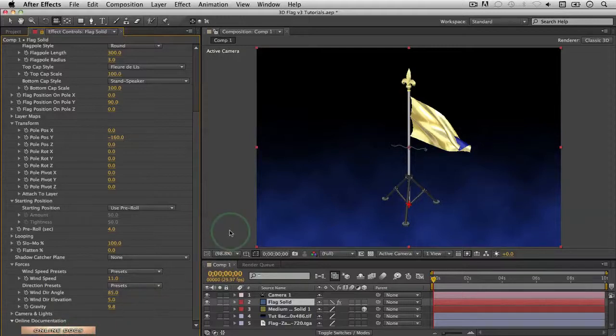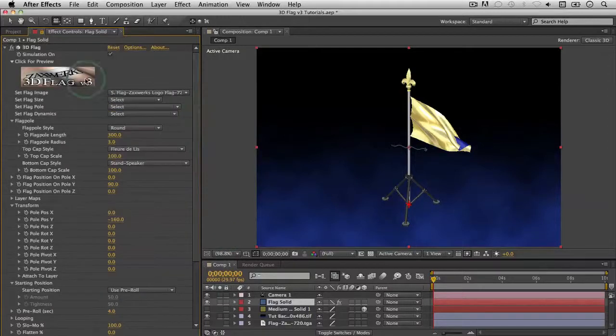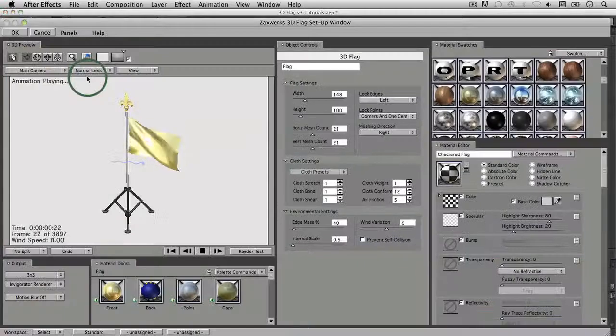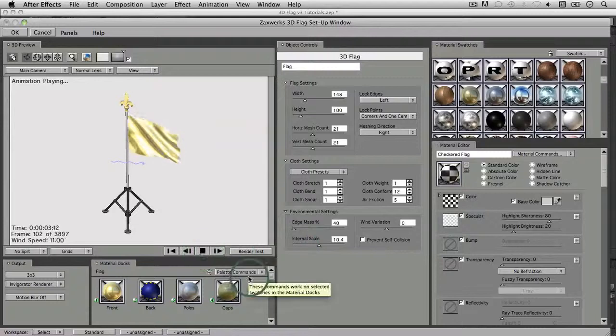So there you go. That's a real quick example of how 3D Flag version 3 is going to work and how you can get into it to do some really fancy, cool stuff of your own. All right, there you go.